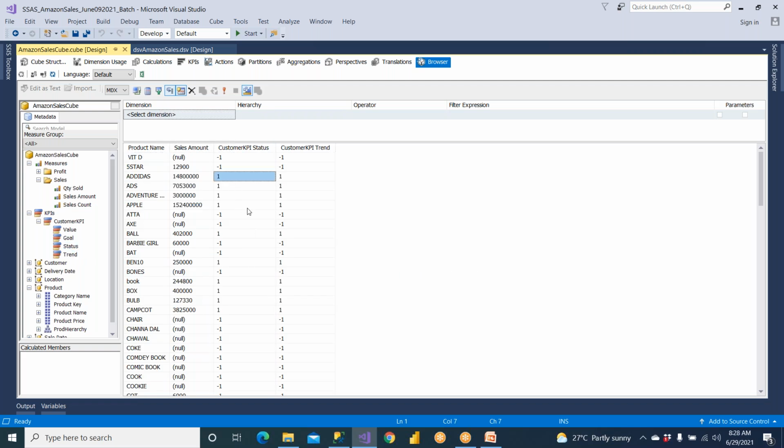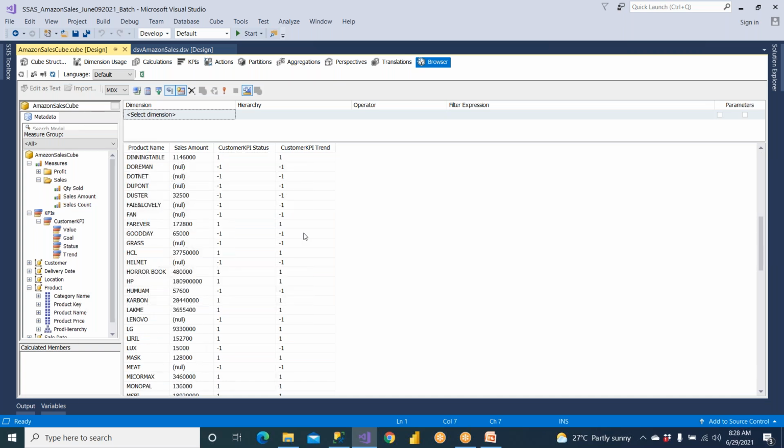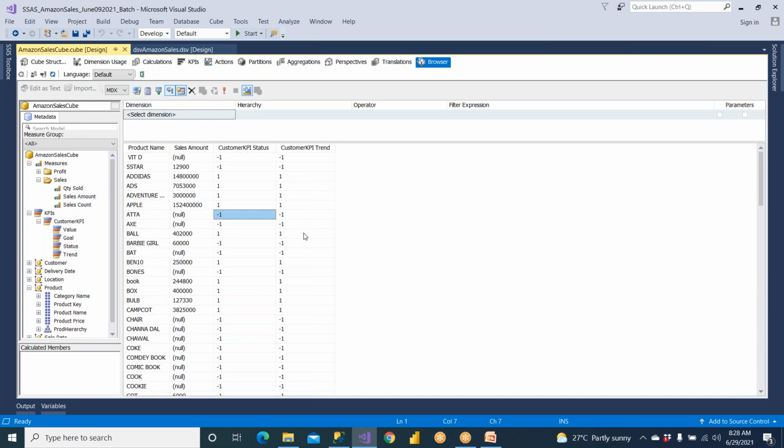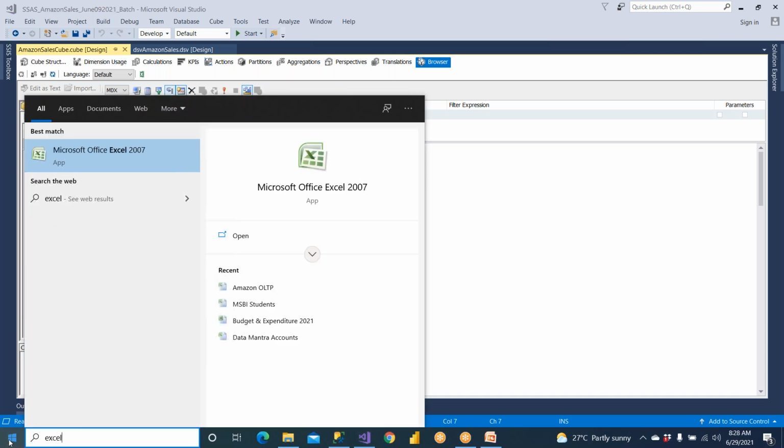Okay. So this is where you have a green trend. One means what? Green trend, and minus one means red trend. Clear? So this is not properly happening. So I wanted to have symbols, not the zeros and ones. Where will we get symbols and everything? We can go to Excel sheet, right? End of the day, customers are going to be using a reporting tool.